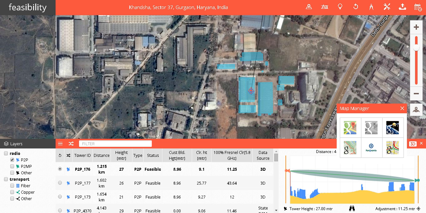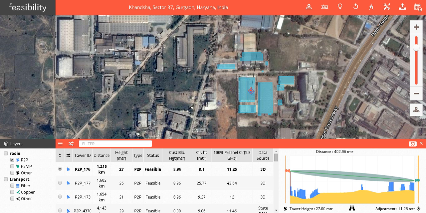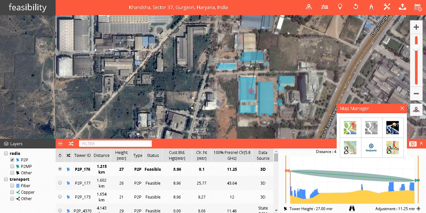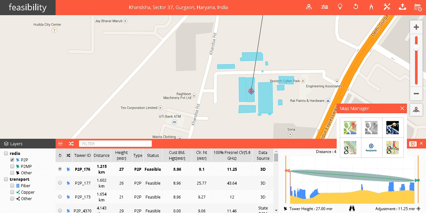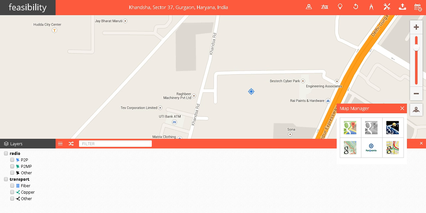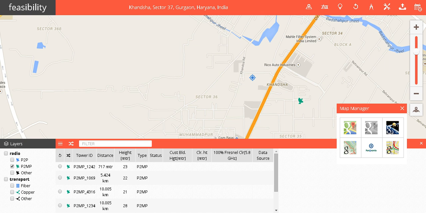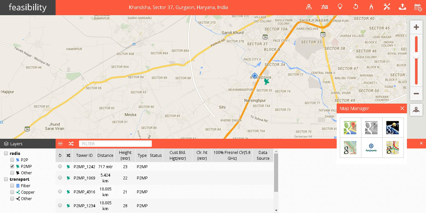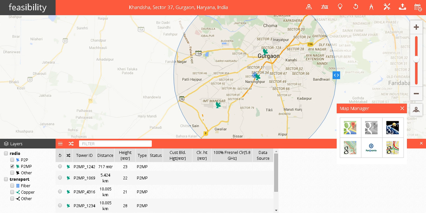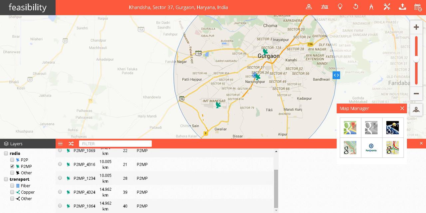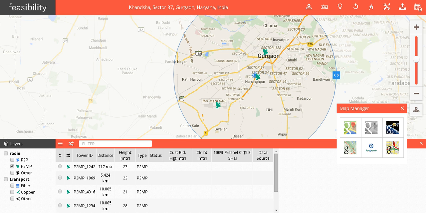In the same way, if the user wants to see P2MP view, I'll switch back to Google Map view. If the user wants to see P2MP view, then application will capture all the P2MP towers that are available in the defined radius, all the P2MP towers. So these are the P2MP towers that are available in this radius. In the same way as we have seen in P2P, for P2MP also we can see the results.